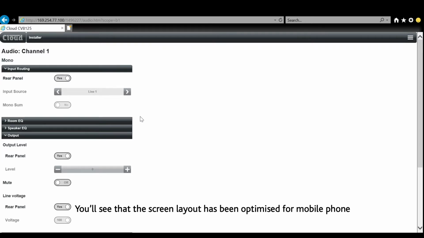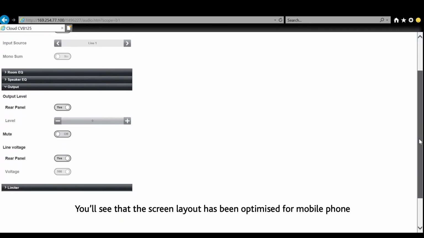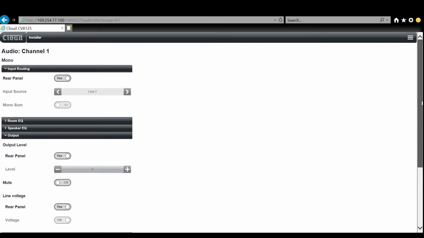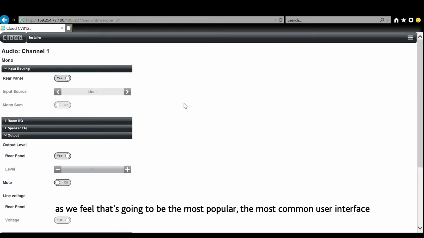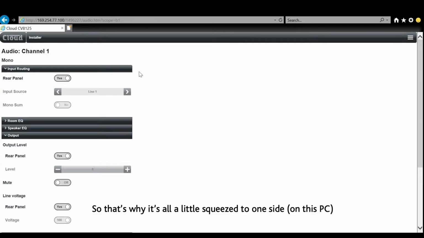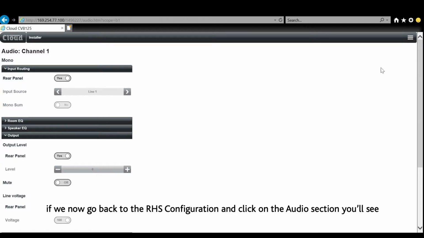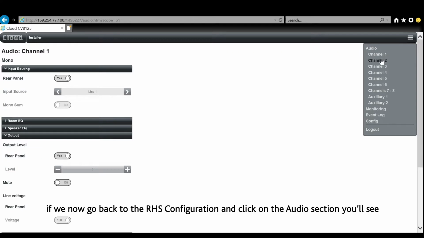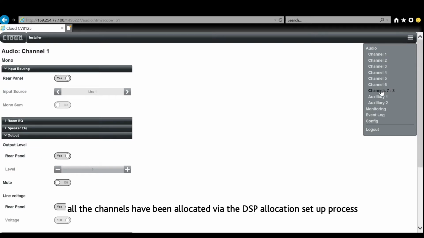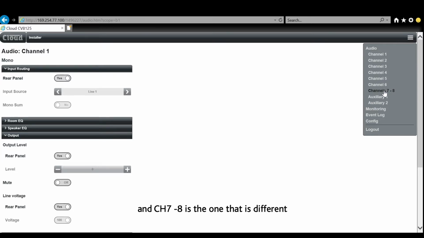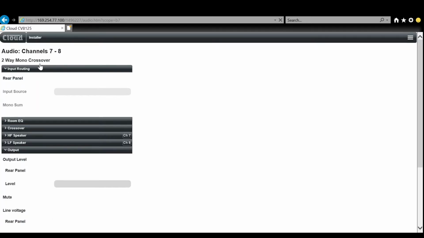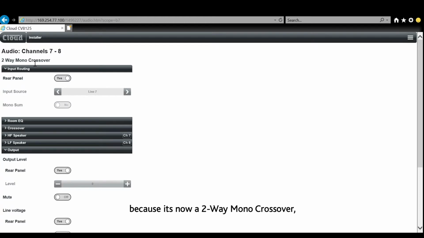You'll see that the screen layout has been optimized for mobile phone. We feel that that's going to be the most popular and most common user interface. So that's why it's all a little squeezed to one side. If we now go back to the right hand side configuration and click on the audio section, you'll see all the channels have been allocated via that DSP allocation process, and channel 7, 8 is the one that's different because it's now a two-way mono crossover.